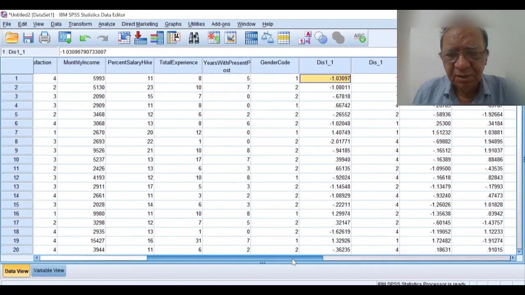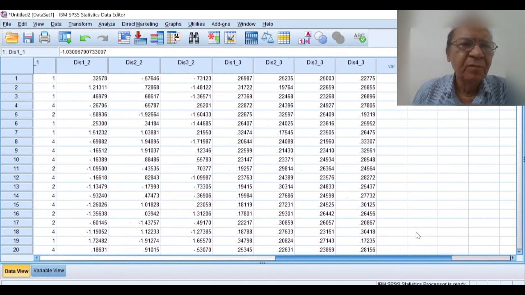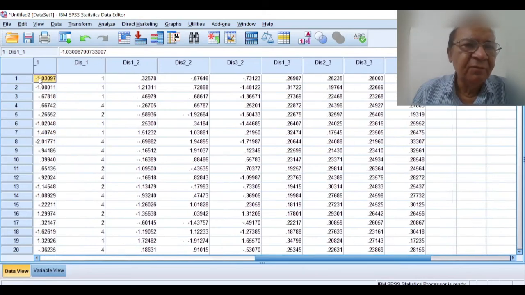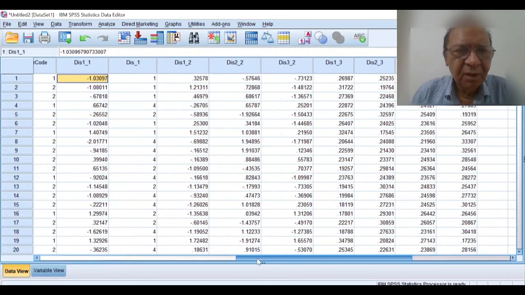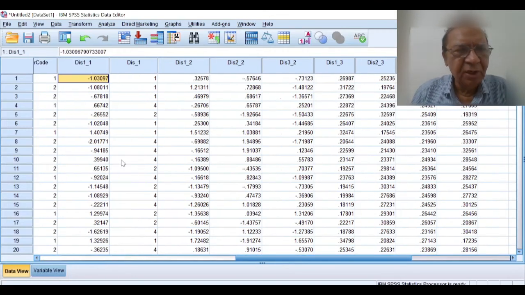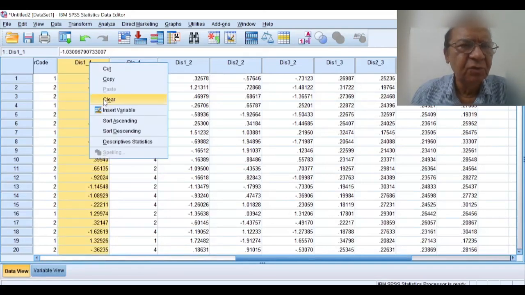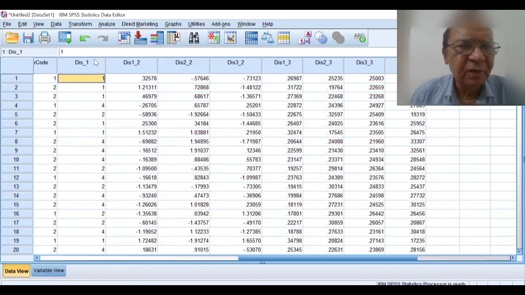See this one. We have already calculated this one in the earlier example, so we could not delete it. It's already there, and it is not deleted. You can clear it, you can say we don't need it, but now this one is there.